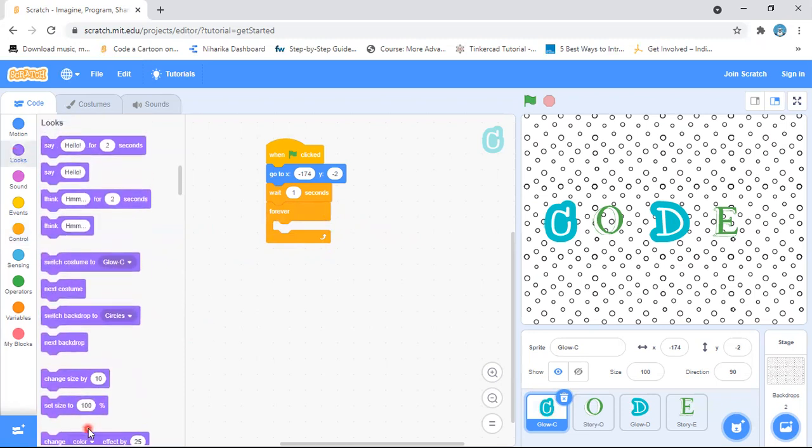The color changing comes under changing the sprite's appearance. So we are going to go to looks and take the last block, which says "change color effect by 25". This code reads as: when I click on the green flag, it will go to this position, wait for 1 second, and then keep changing its color forever until I stop it. Let's click on the green flag and see what happens. You can see the letter C is changing its colors. Until I stop it, it's not going to stop. When I click on this red dot, it stops and comes back to its original color.